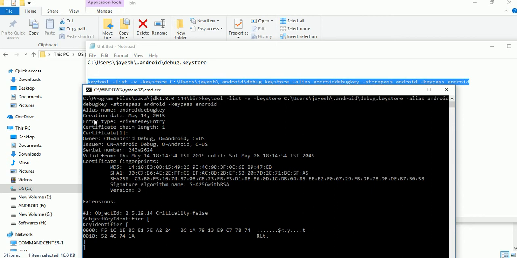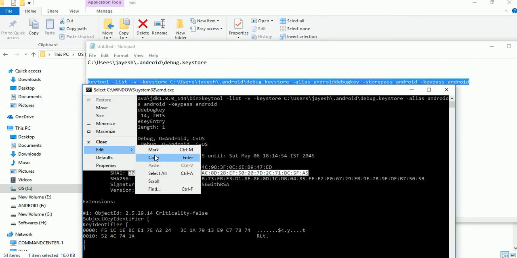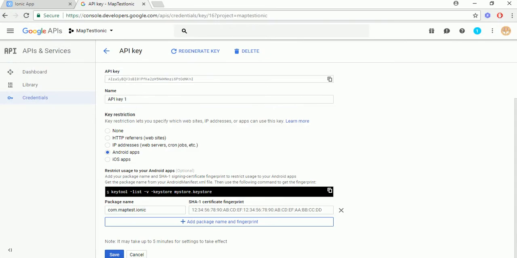Here you can see that it's showing a lot of things: MD5, SHA1, SHA256, etc. We need only this line. So select this line and copy it, and paste it over here. So we are done. We have to mention the package name and the SHA1 fingerprint. Remember one thing: if you do not provide this information for the Android app, your map will not work. So mention this and hit the save button.